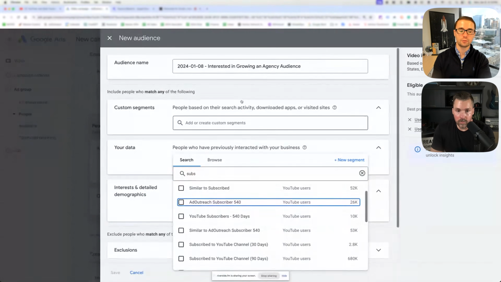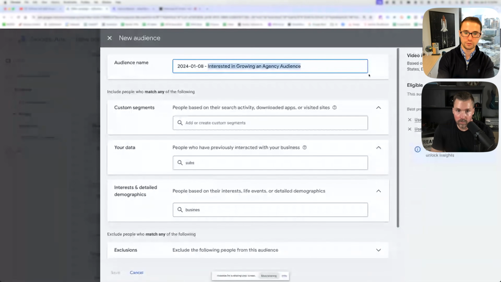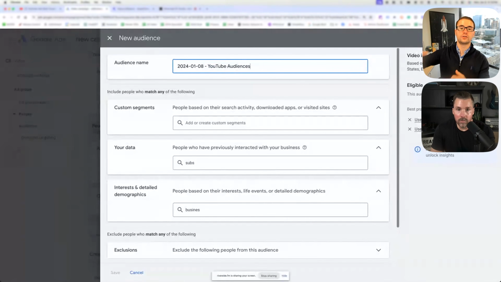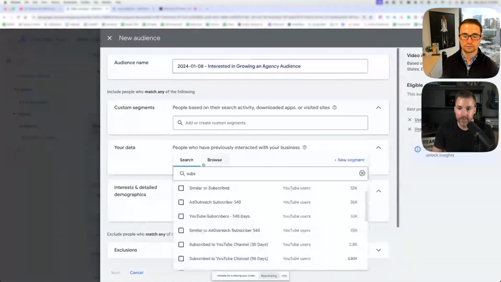And what I would do for this one is add all these different YouTube audiences and have an audience group called YouTube audiences, right? And then this would be a campaign. So this would be the campaign with the YouTube audiences audience group, and then you'd have multiple audiences in here. And the audiences would be like subbed, watched the video, liked the video. I just chuck them all in there?